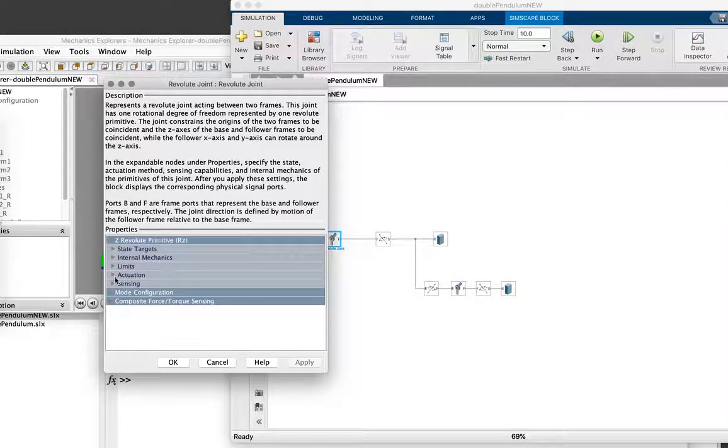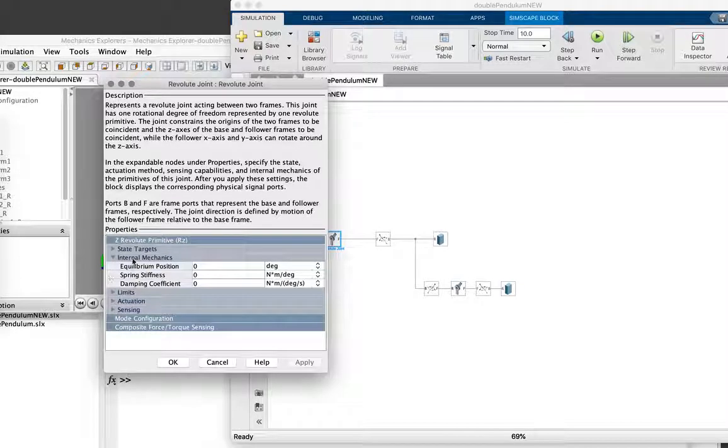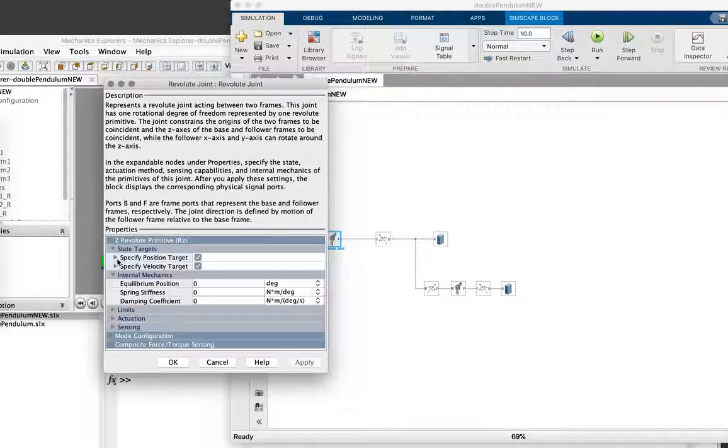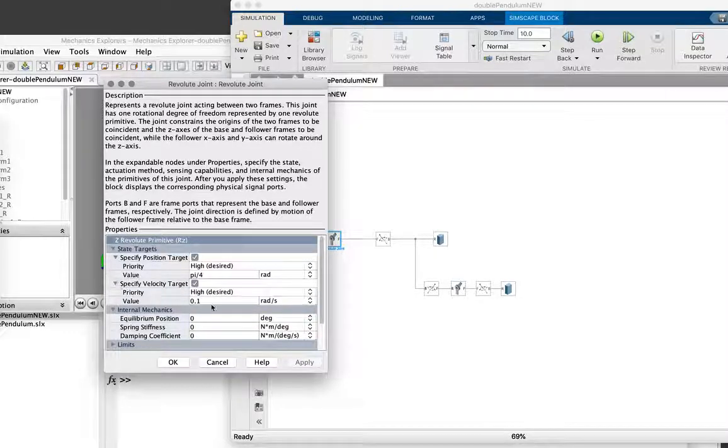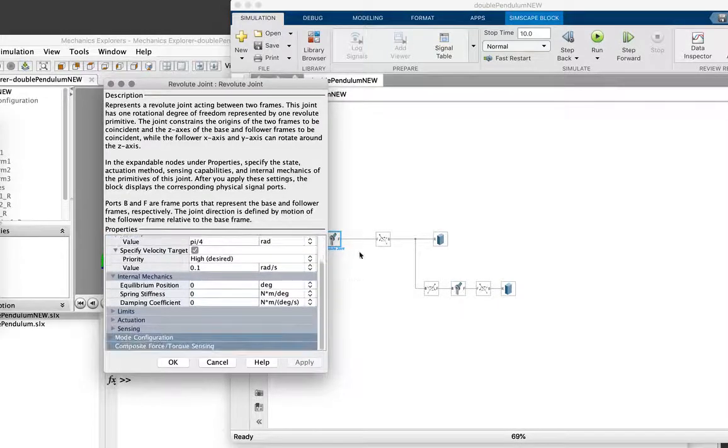Another thing you can do, I think we already looked at actuation. You should take a look at what else you can change in these things. Like we discussed, state targets are basically the initial conditions. In this case, you give a position initial condition, which is basically the angle of that revolute joint. Velocity initial condition would be the angular rate. Internal mechanics, so it looks like it allows those joints to have some spring stiffness, damping coefficient, equilibrium position for the spring, etc. So you can try to play with that.